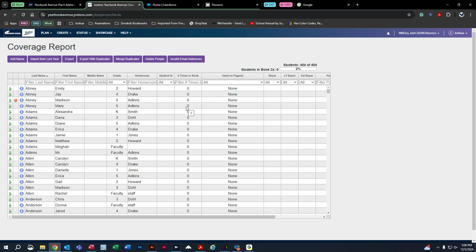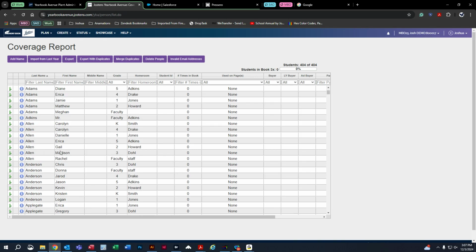So this coverage report right here will show you many different things. It will show you the first and last name of the students, the grade, homeroom, if that is all filled out. Of course, the number of times they're in the book and what page they're used on and all that. Right here, you can edit the names. And any edit you make here of the names will take effect on the actual image library.